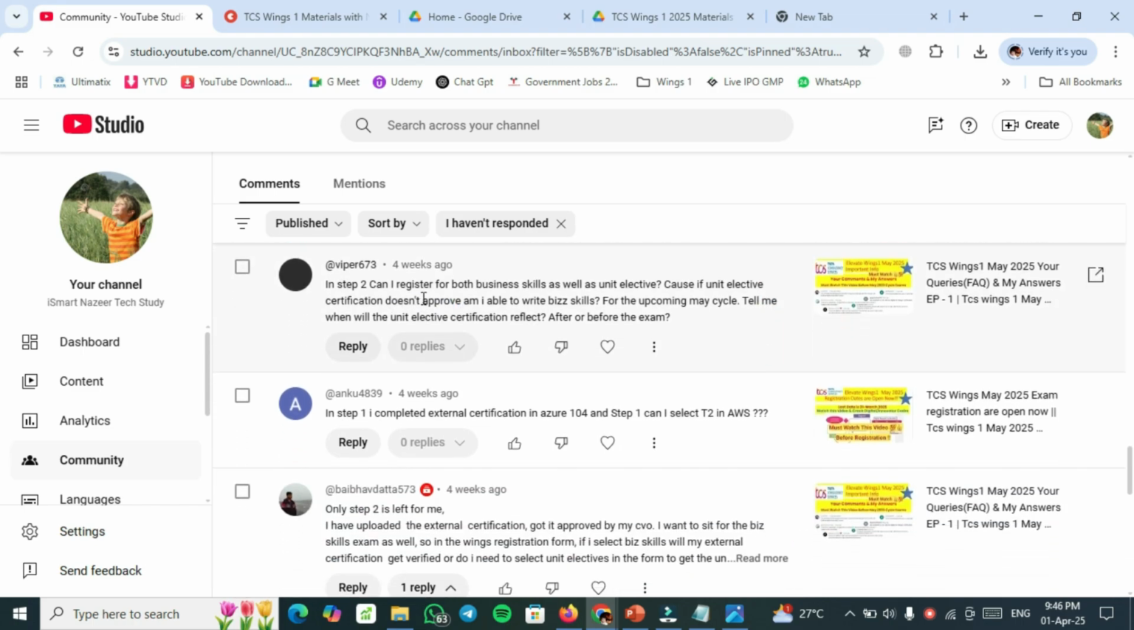In step 2, can I register for both the business skill as well as unit elective? There is no unit elective option in the registration form. You have to do it on your own, but they will consider.